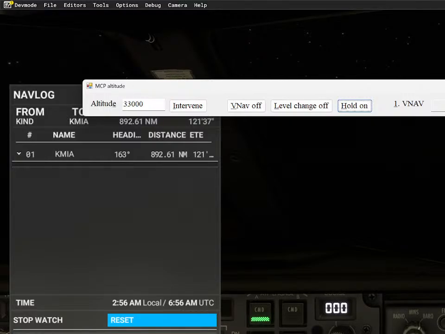But I don't know if it came on or not. I just got them weird level messages. VNAV off, button mode plus V. VNAV off. Going to level hold on. VNAV indicator off. Level change indicator. Yeah.